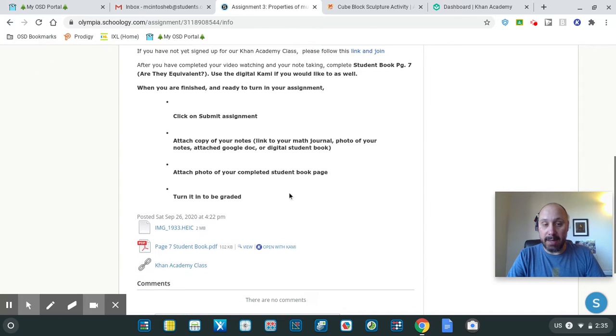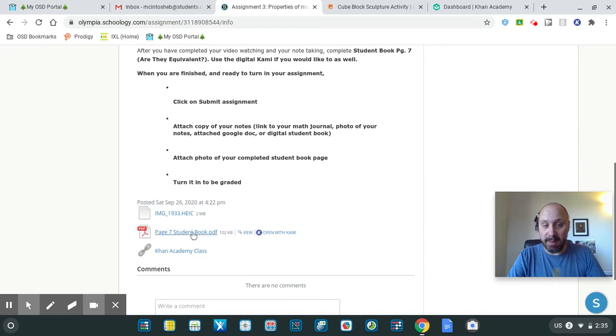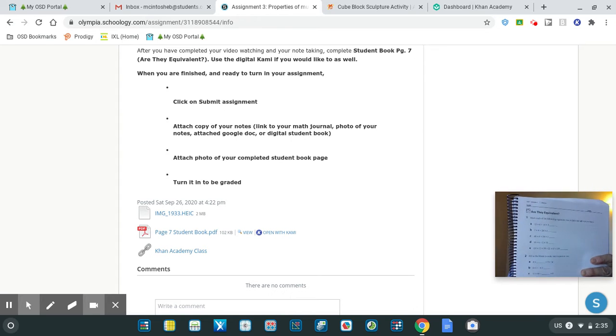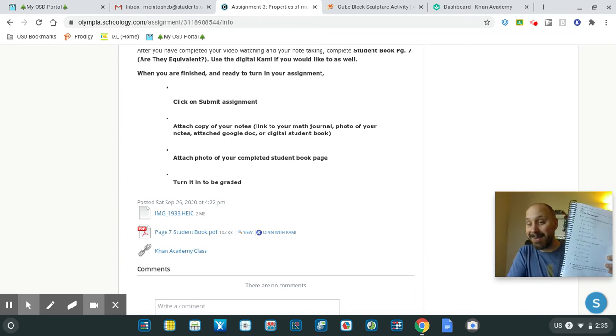Remember, you can work on this PDF of page 7 and open that with Kami and work right on the computer, or you can use page 7 in your student book and take a picture for Mr. Mack and upload it that way as well.